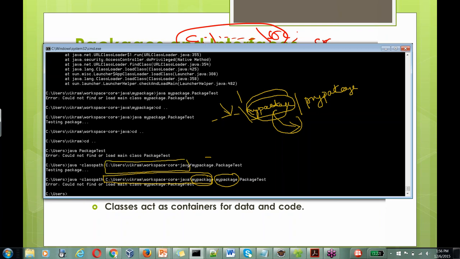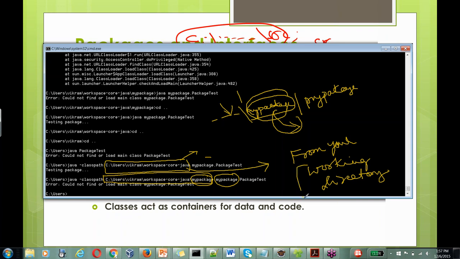Then Java, from here Java will start finding, that is by default. We have specified that by default it starts at the point of your working directory. From your working directory it starts. So the directories that you specify under classpath, from here it starts searching your packages and classes.